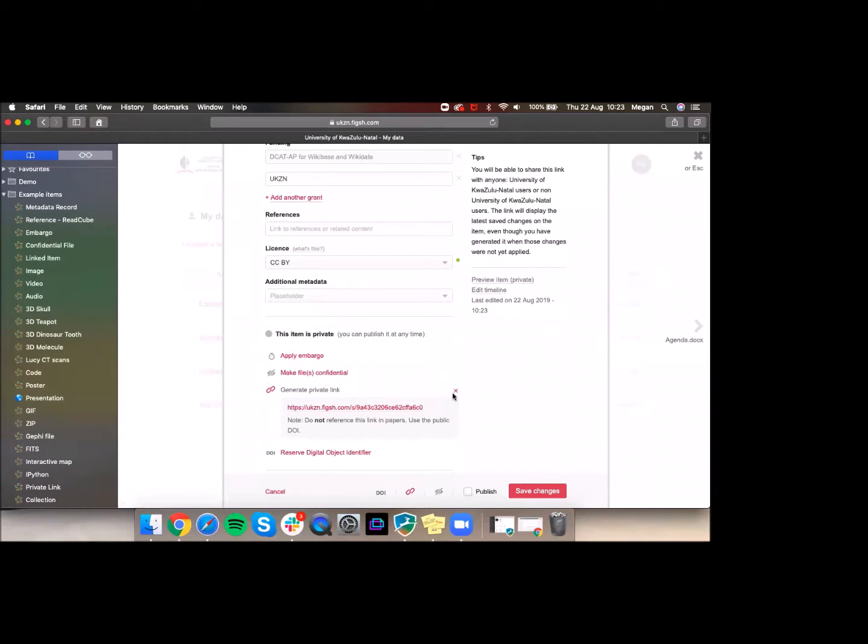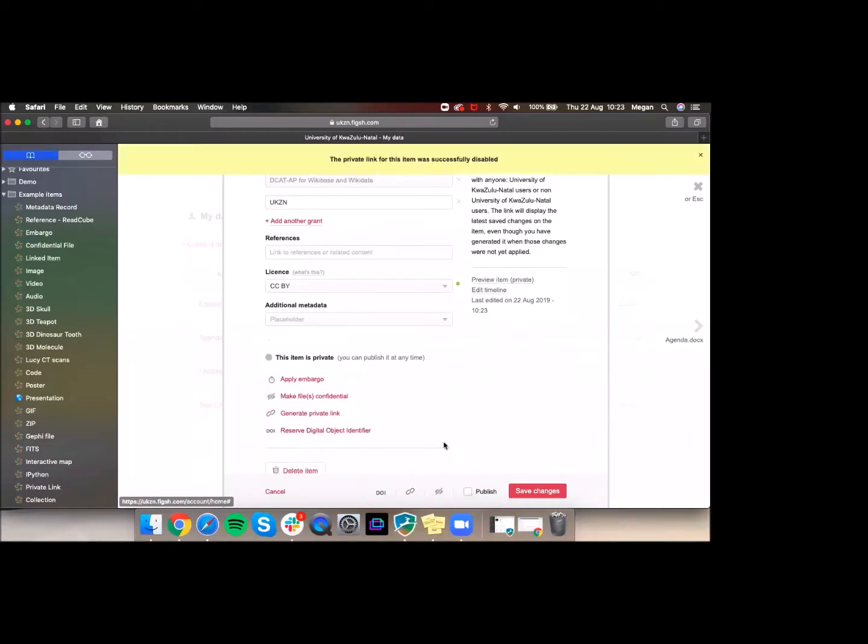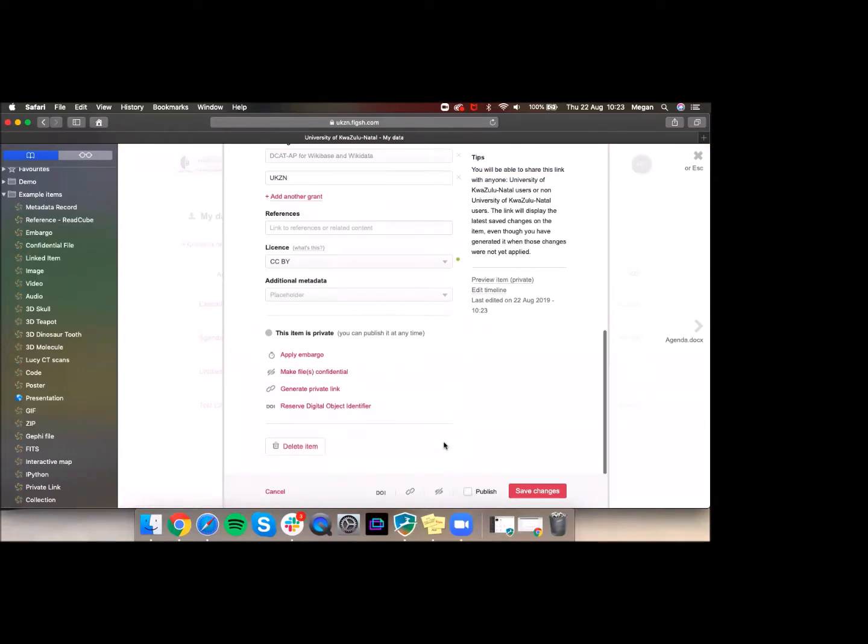If you want to disable access to the private link, so maybe the co-authors have had a look at it, they've provided feedback, and now you want to eliminate them from having access to the private link. If you hover over the X and click disable, it will prompt you, do you want to disable this link? Yes, disable. And now anyone who has access to that private link won't resolve to the private link. It's a broken URL.